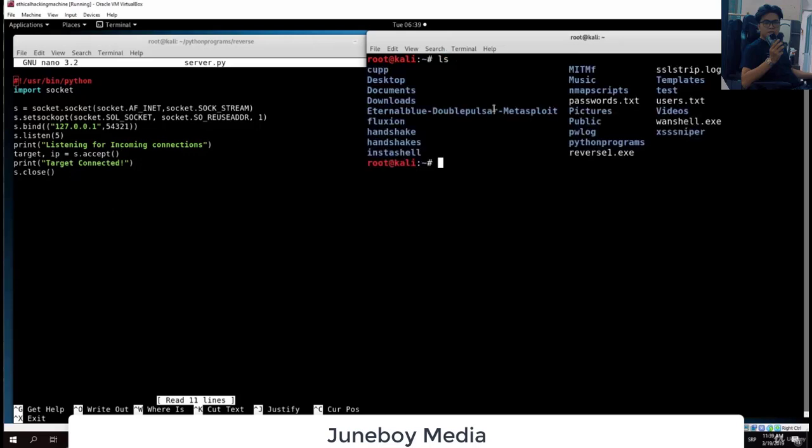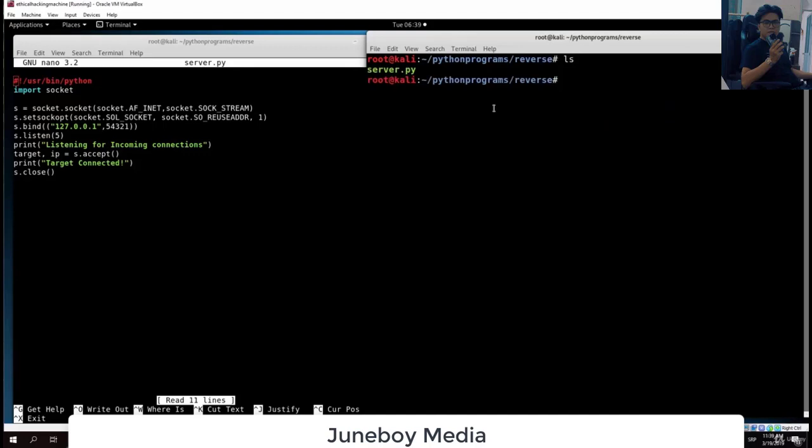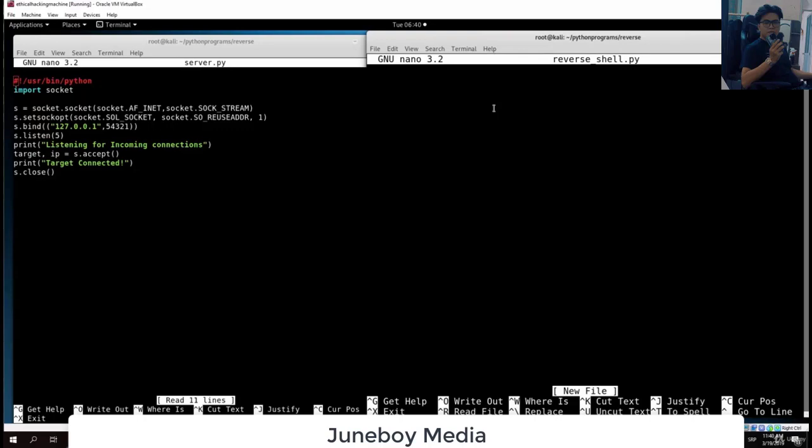So let us actually go to the same directory, reverse. Here we have the server, and right now we want to make reverse.py, or we can call it reverse shell.py. So we start off with the same hashtag exclamation mark, and then user bin Python. This is something that you always need to include. And we also have to import socket right here. So this is the standard beginning part.